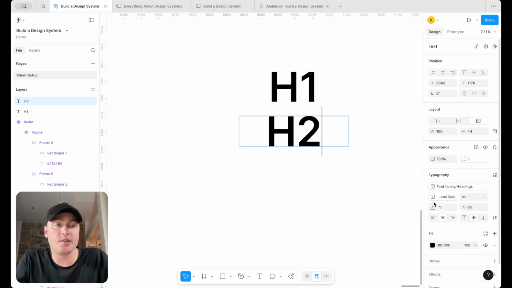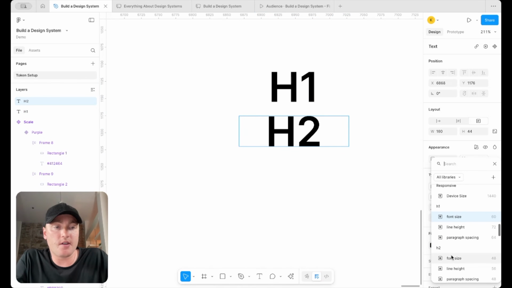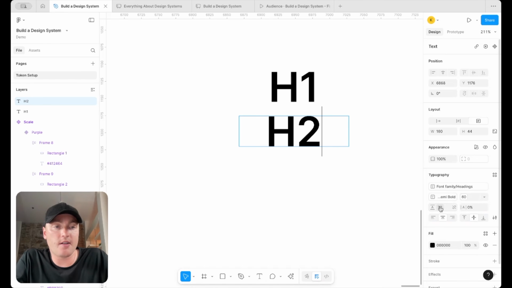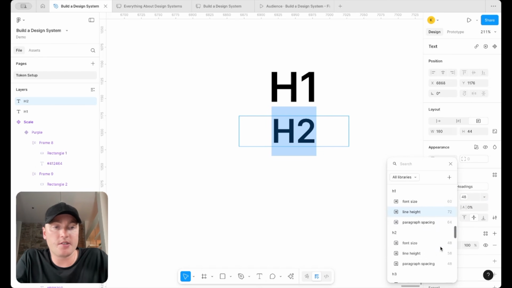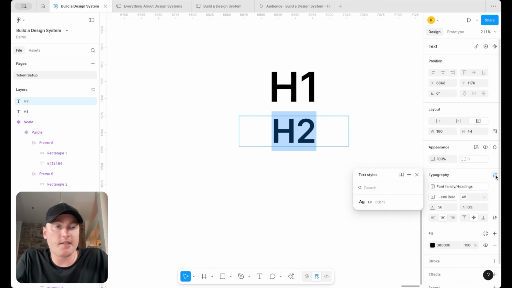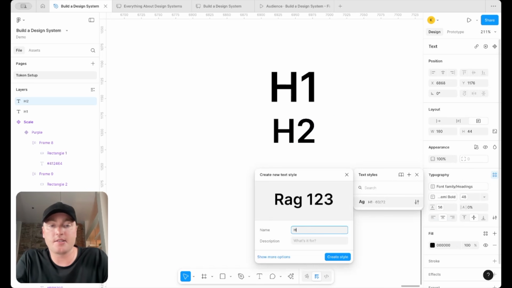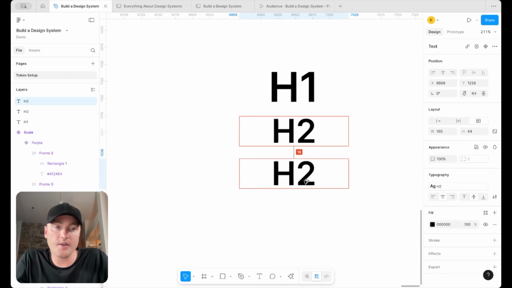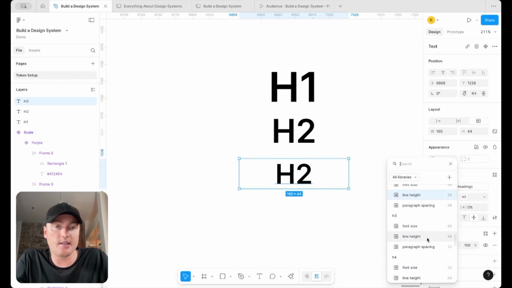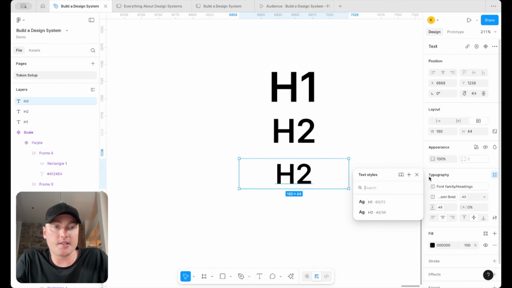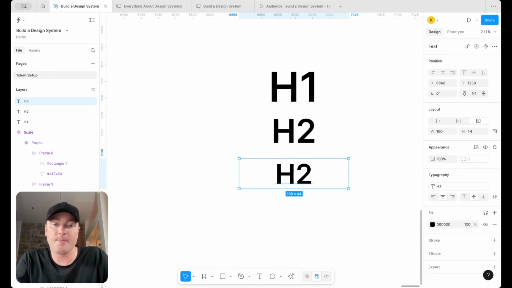Let's set this to our H2, our H2 font size and our H2 line height. Oops, sorry, I don't think I did that right. H2 font size, H2 line height. And let's go ahead and create the style of that. Let's call that our H2. Okay, then let's detach this, set this to our H3 font size, H3 line height, and let's create the style of this that we're going to call H3.